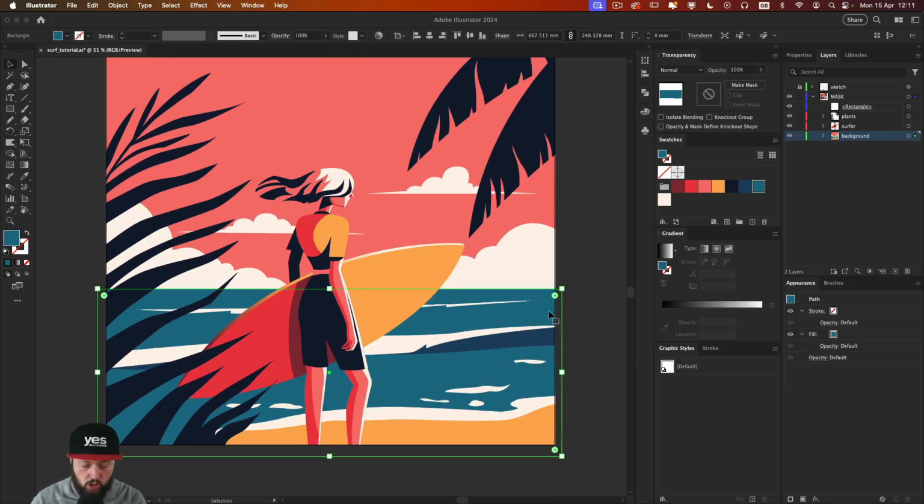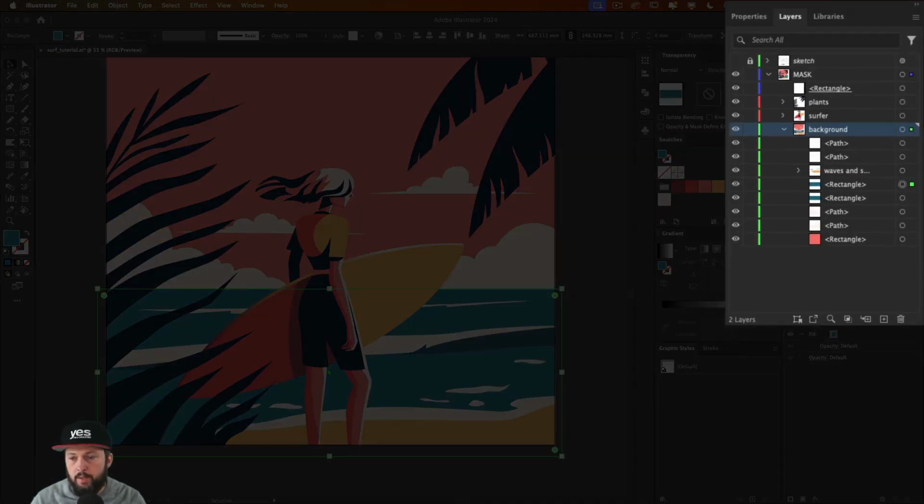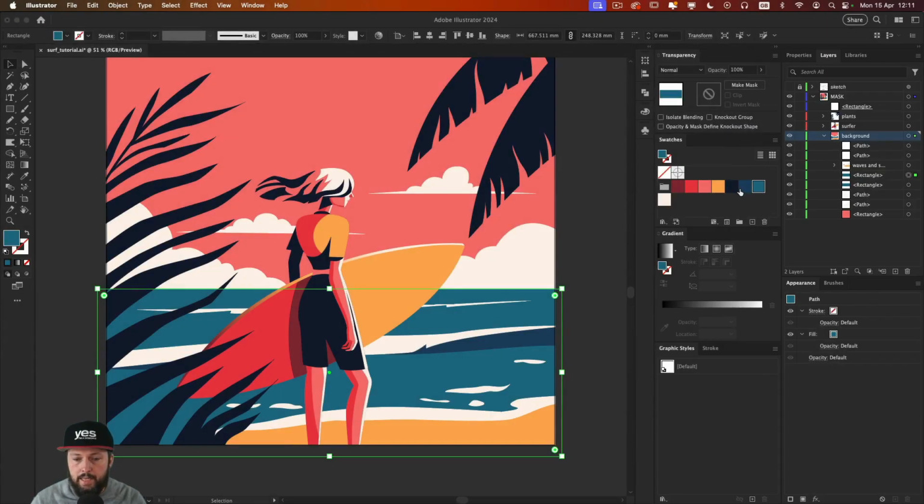I'm going to select that shape that I created in the background layer and then copy, paste it, Command or Control C, Command or Control F. So I'll just show you in the layers panel, there's our duplicate object. And I can change the color of this to the darker blue color, like that.